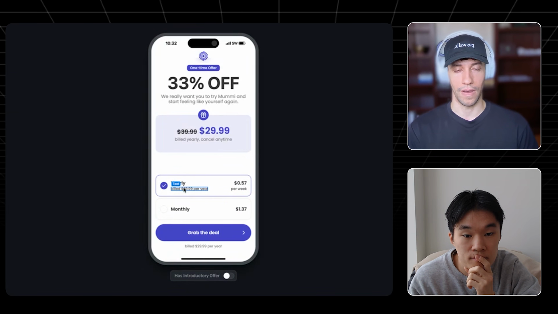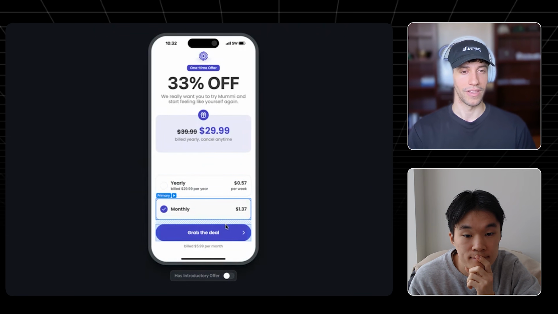So instead of $40 per year, it'll be $30 per year. And you can grab the deal then. And then you see that chevron here that I was talking about earlier.